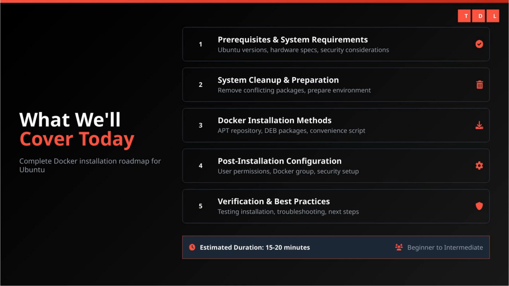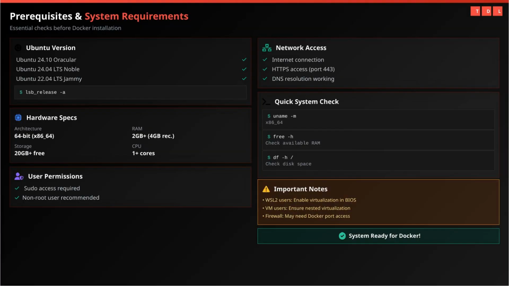Before we jump in, let me quickly explain why Docker is such a game changer. Docker allows you to package applications with all their dependencies into lightweight, portable containers. This means you can run the same application consistently across different environments: your laptop, a server, or the cloud. It's revolutionized how we develop, deploy, and manage applications, and Ubuntu is one of the best platforms for running Docker, thanks to its excellent package management and strong community support. So let's get started.